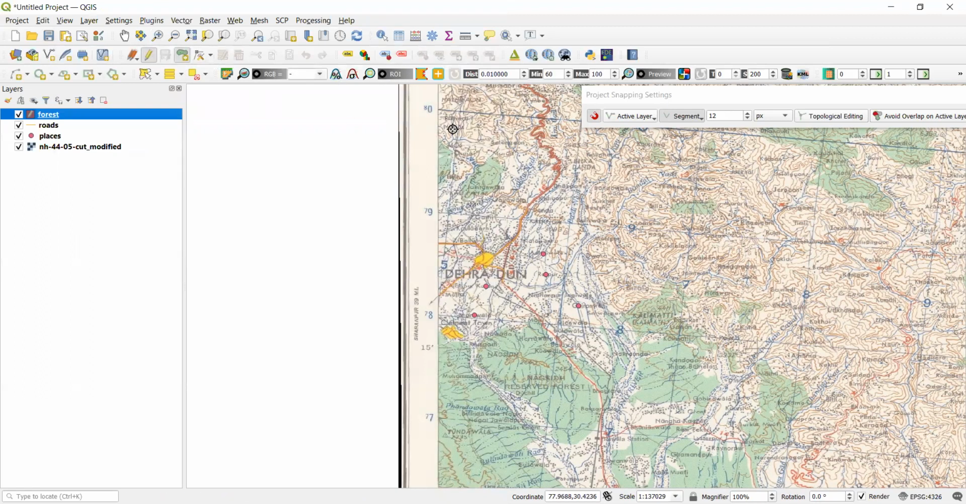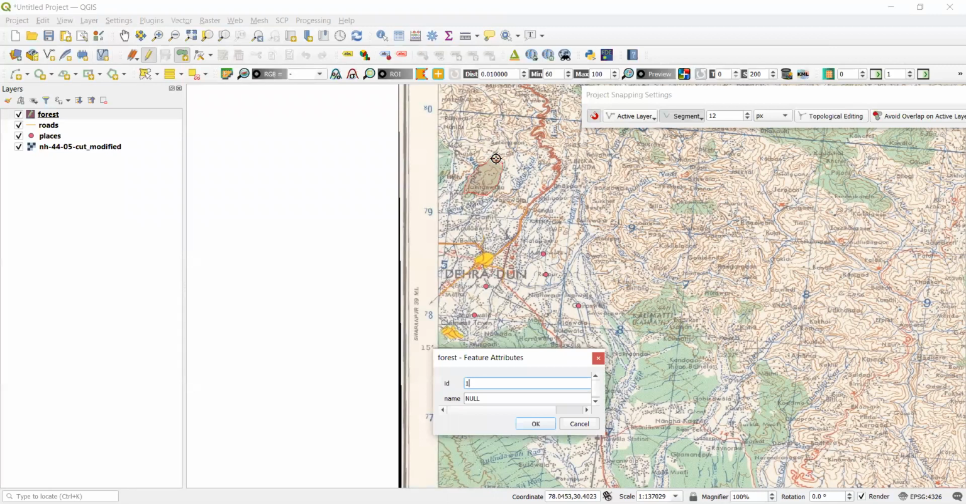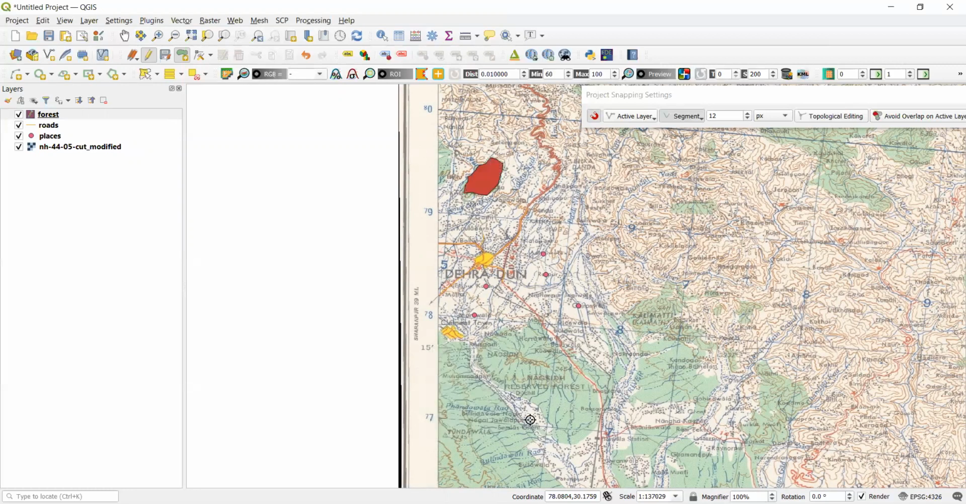My polygon I have to select, and I'm just trying to make this polygon by clicking on the boundary. I'll try to keep it as near to the boundary. Now once I have completed, right click, give it a name, say this is forest 1 and press OK. So you can see that particular area is digitalized. Now again I will be doing it for this reserve forest.